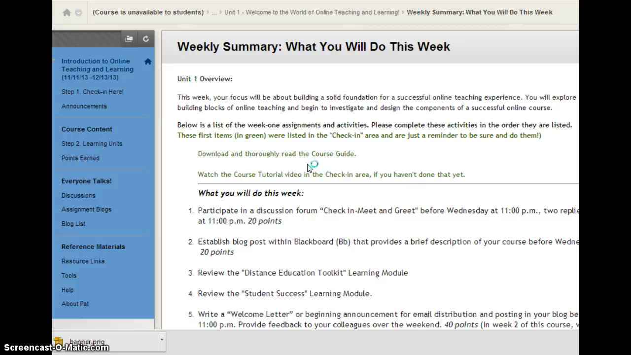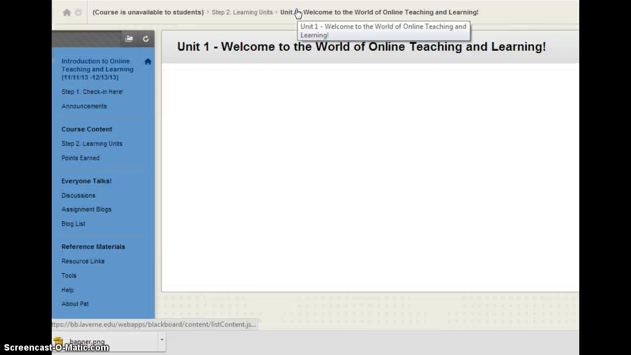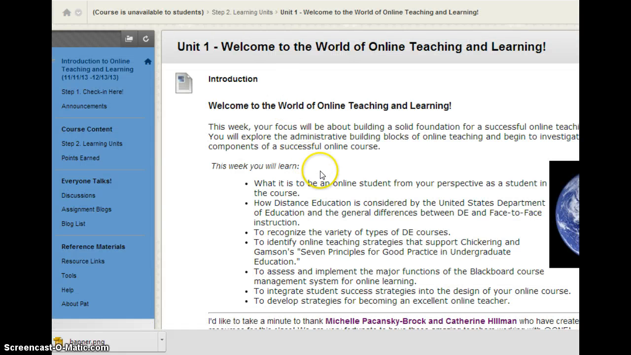After putting these items on your calendar, you can dig into them by using the breadcrumbs at the top of the page to take you back to the learning unit items. Once you are inside the unit itself, you can see that all of the items are numbered.